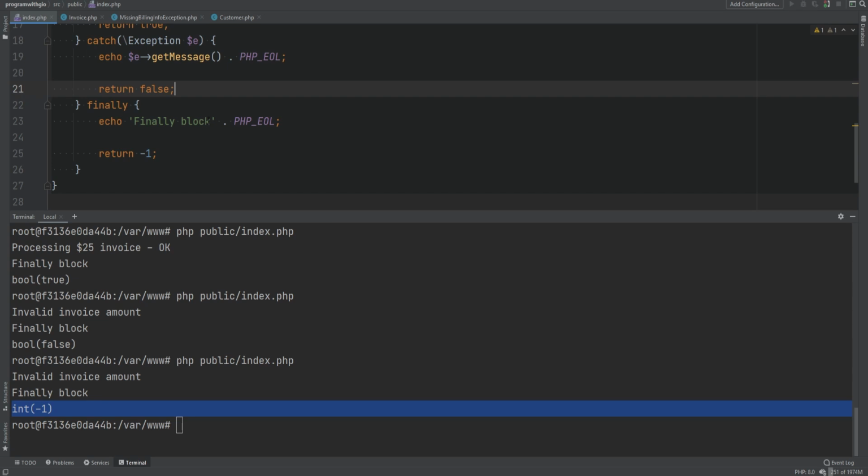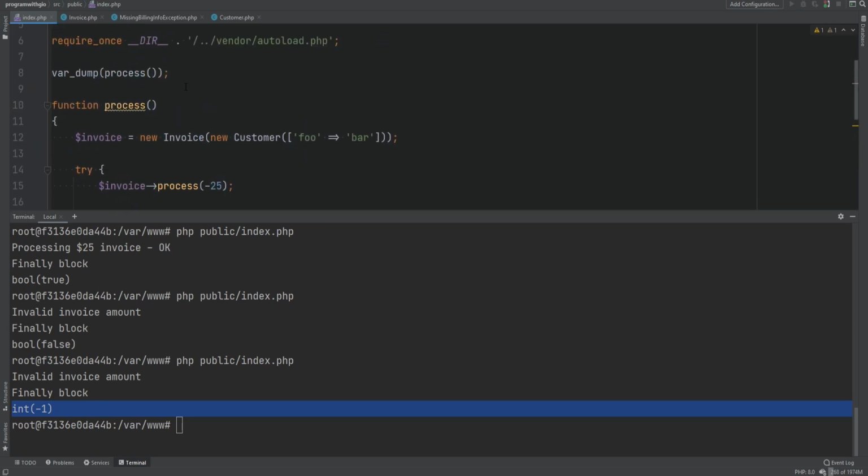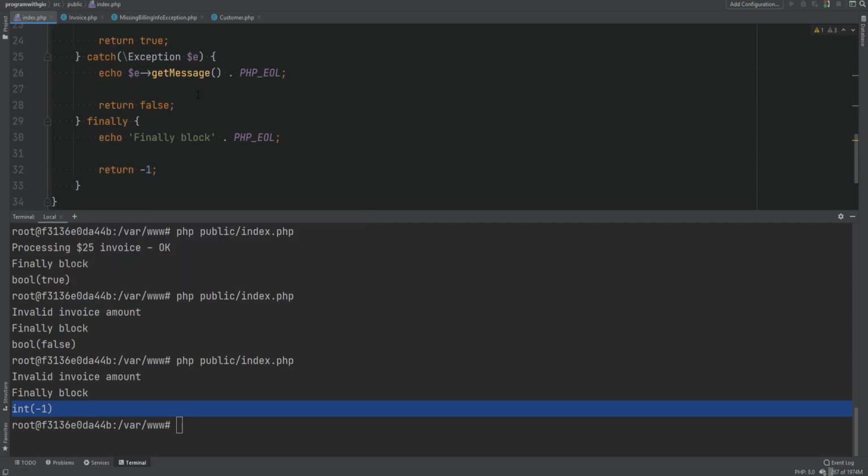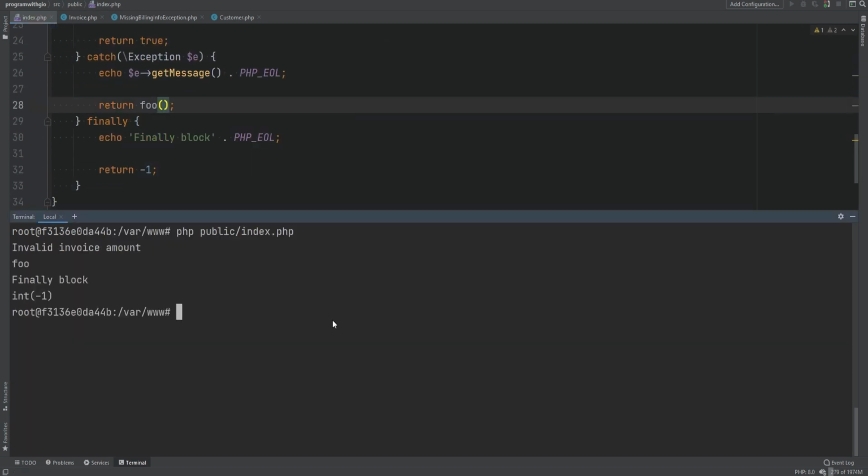We can prove that by simply calling some function within the return statement. Let's add a function called foo that simply prints foo and returns false. Let's run the code, and sure enough, we see that foo is printed, but -1 is what is returned because that is what's returned from the finally block.